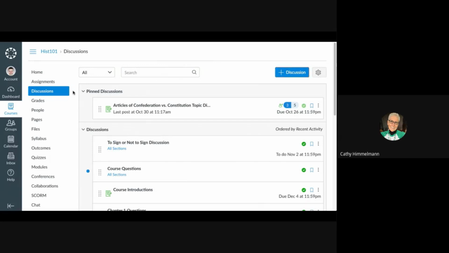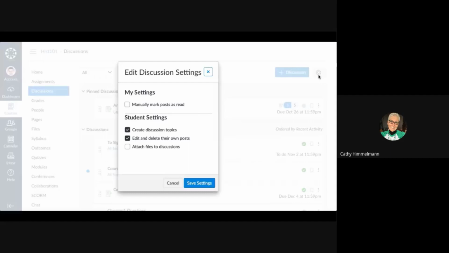You can also manage settings for all discussions in your course by clicking the Settings icon. When you view a discussion, unread replies are automatically marked as read when you scroll past them. To help you keep track of which posts still need review when you view a discussion, select the Manually Mark Posts as Read checkbox. To allow students to begin a new discussion, select the Create Discussion Topics checkbox.